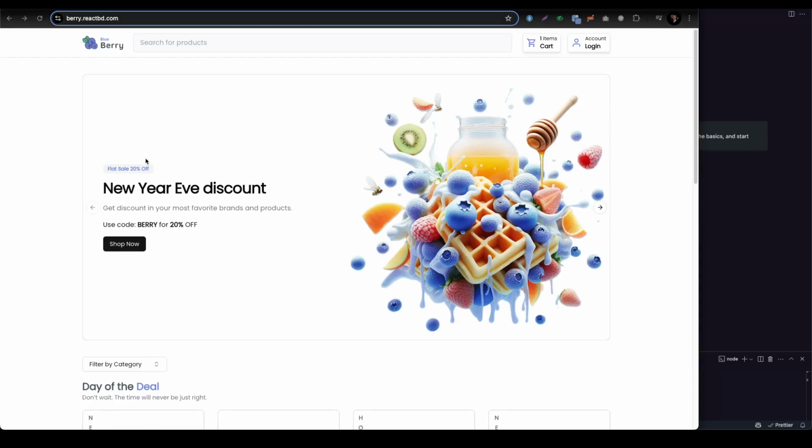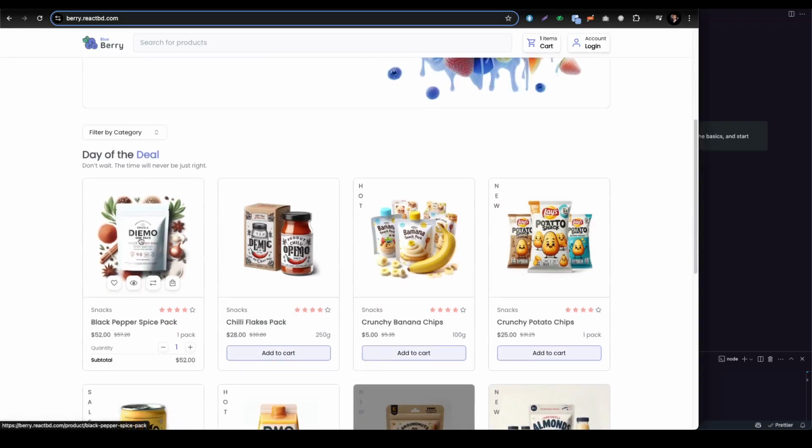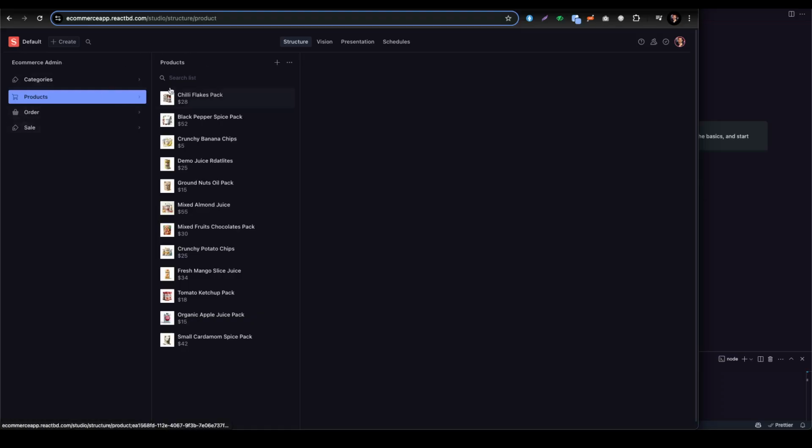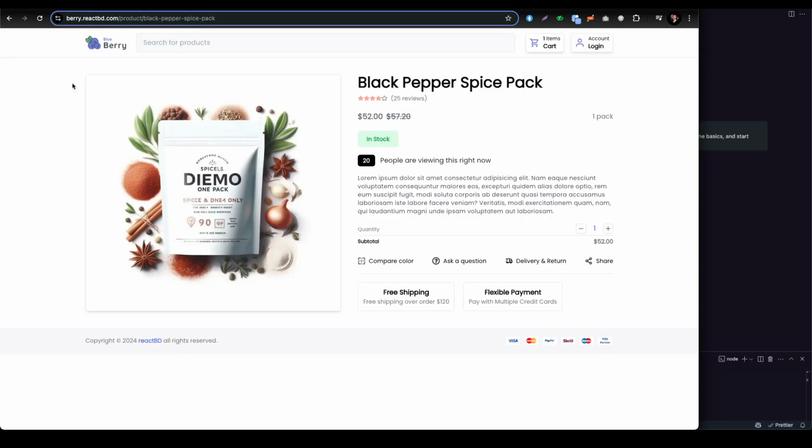To start, as you see, we have a front end for this application which is built with Next.js, and then we have a backend where we have an admin dashboard using the Sanity CMS. So this entire collaboration is happening.